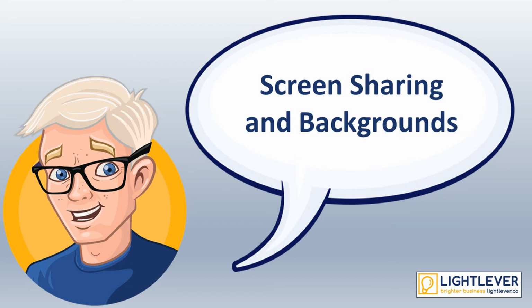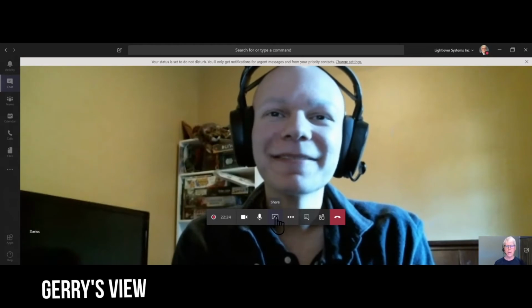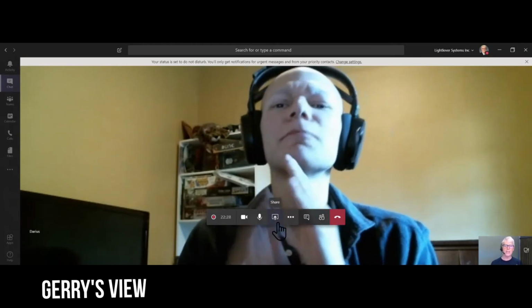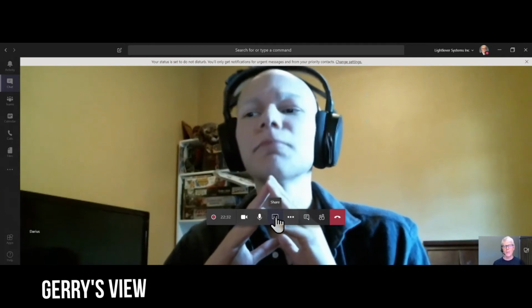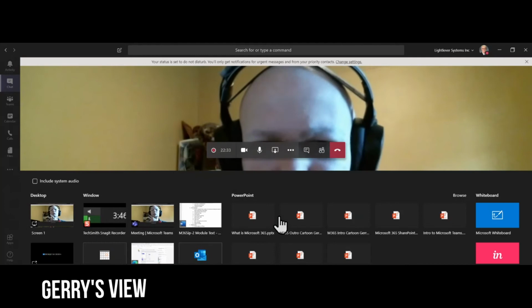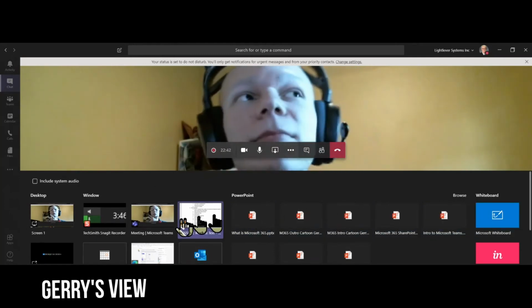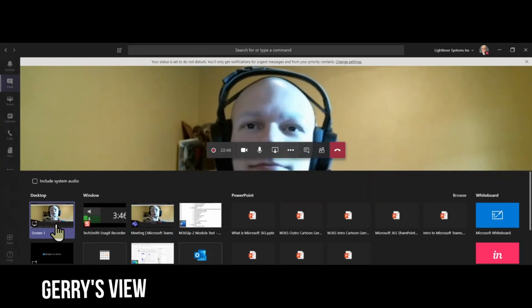This is the screen sharing. Now, Darius, I find that this button confuses people. It looks like a rectangle with an arrow pointing into it. It means share your screen. And when I click on it, it shows all my different windows that I could share. And what I recommend people do is they just share their desktop.